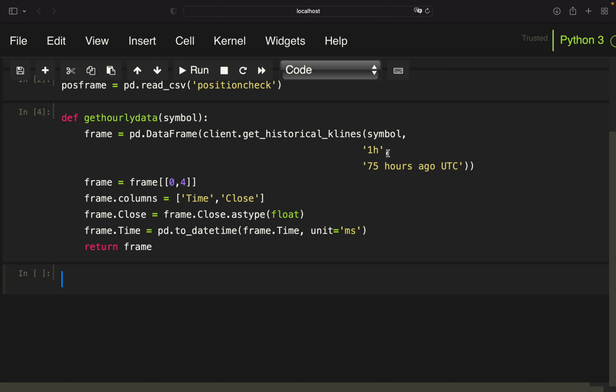So we are taking the 1 hour time interval here, but you can also take 4 hours, 8 hours, 1 day, whatever you like. And this is just the look back period. So I'm going 75 hours back. Why 75 hours? Because my slow SMA is 75 time steps, right?